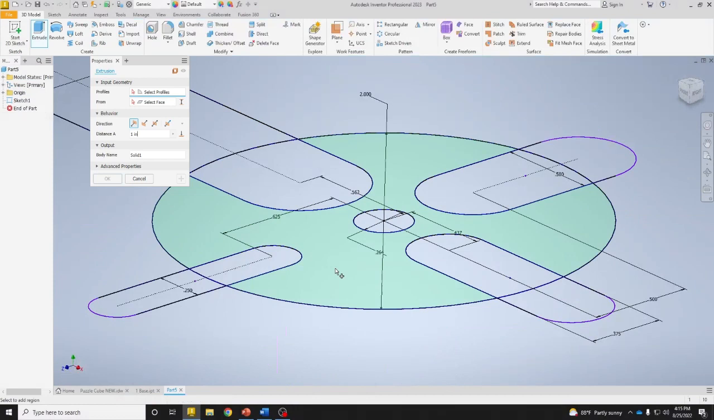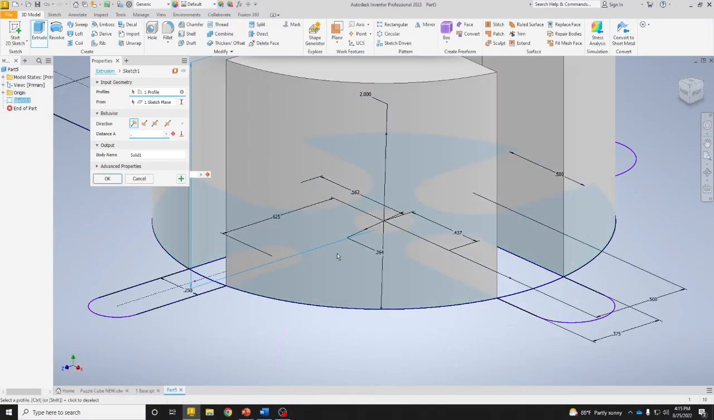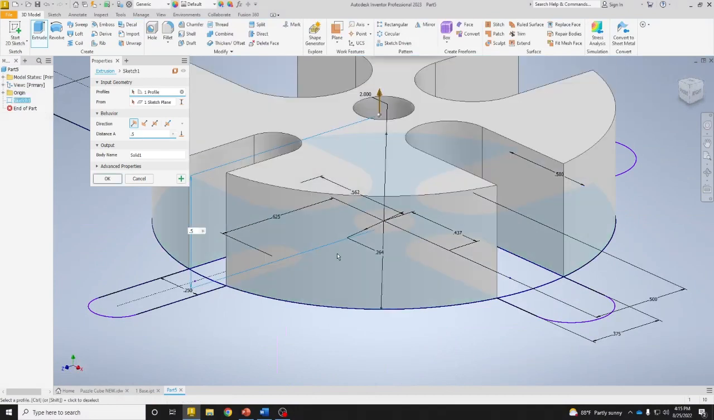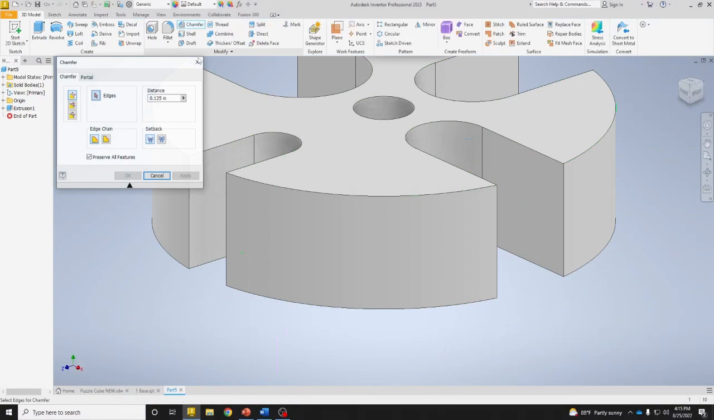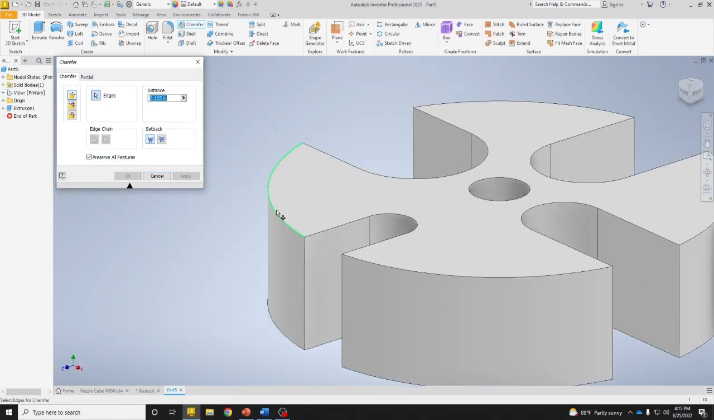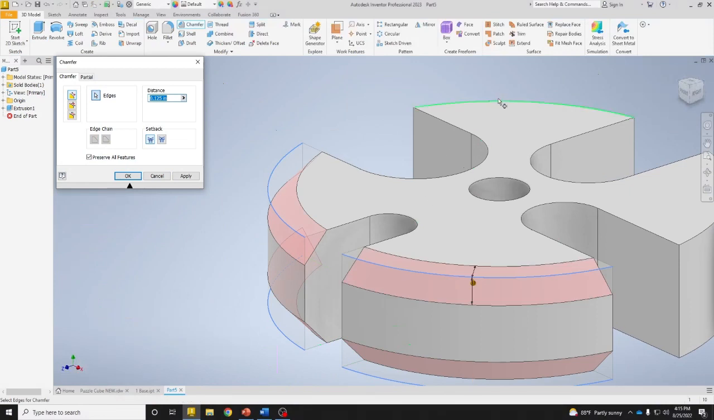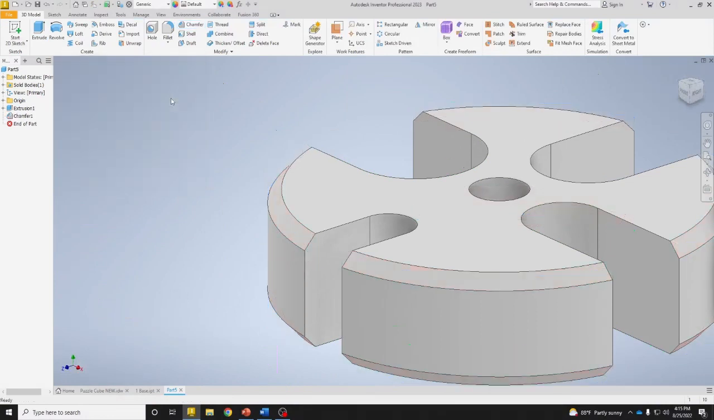All we are extruding is what is highlighted in green. Go ahead and click on that, and that has a distance of 0.5. Click OK, and we are going to be adding some chamfers here on both the top and bottom of each wedge, with a distance of 0.06 and say OK.